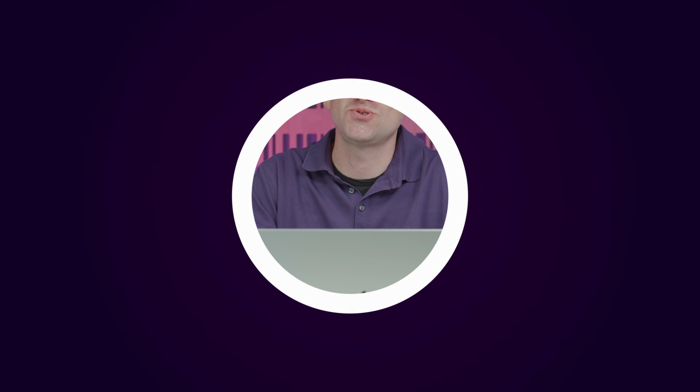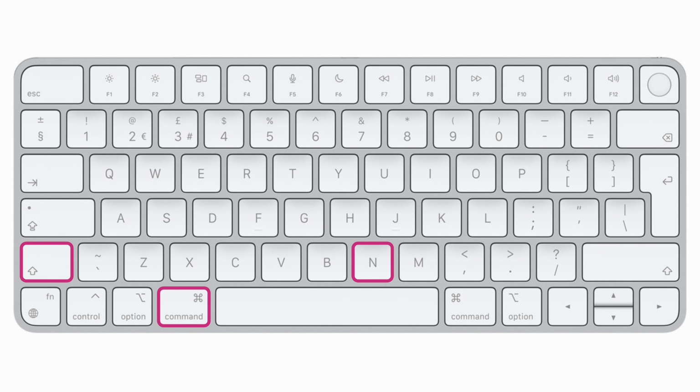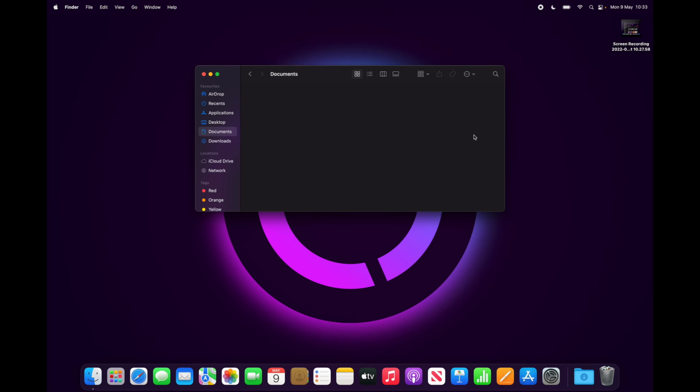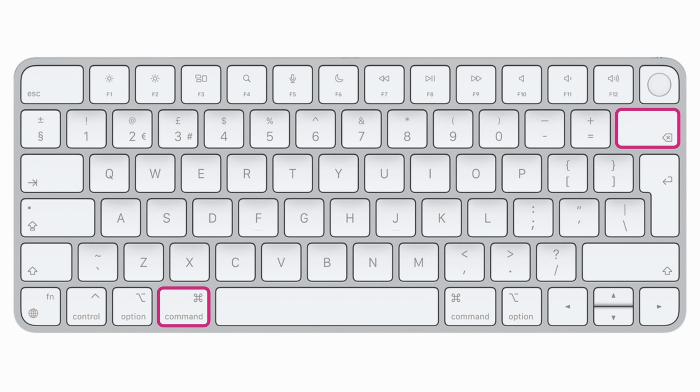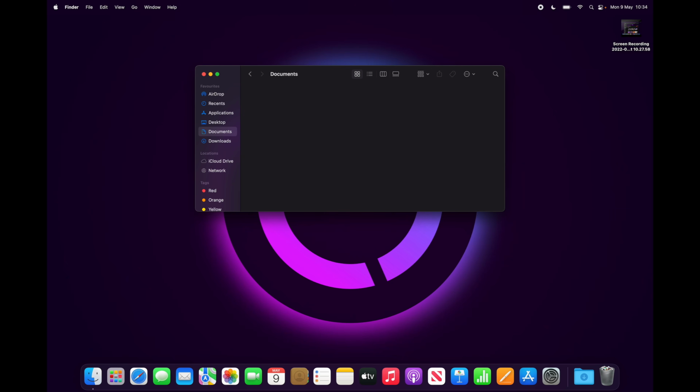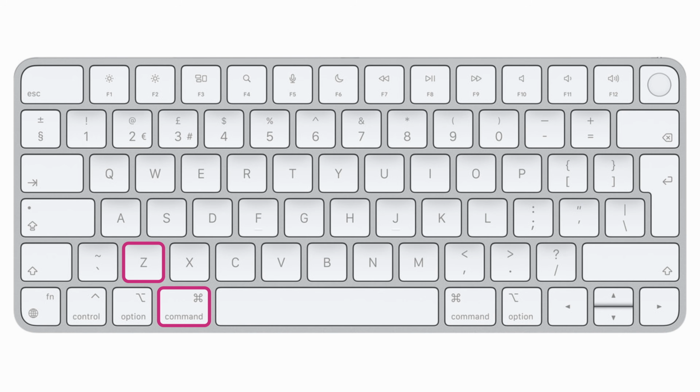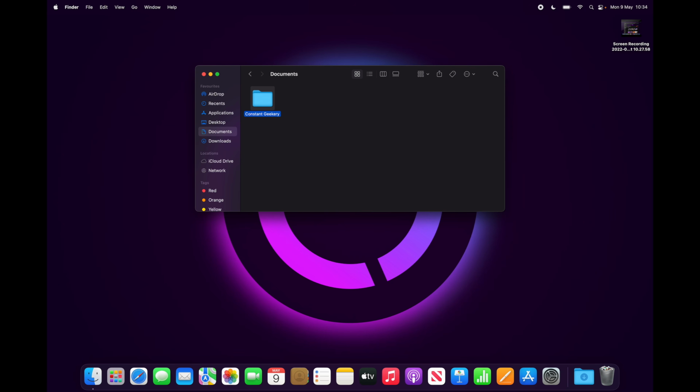Another shortcut that I use all the time is Shift-Command-N inside a Finder window. That creates a new folder. You can then immediately type the name for your folder. And a special bonus shortcut, if you press Command-Backspace, it'll send that folder straight to the recycle bin. And you can also use Command-Z to undo if you do that by mistake.